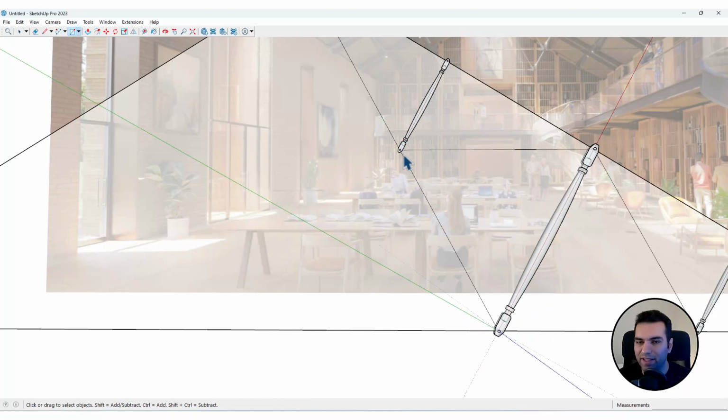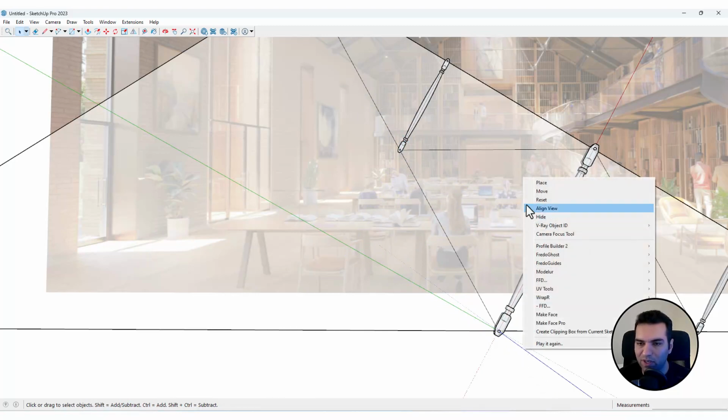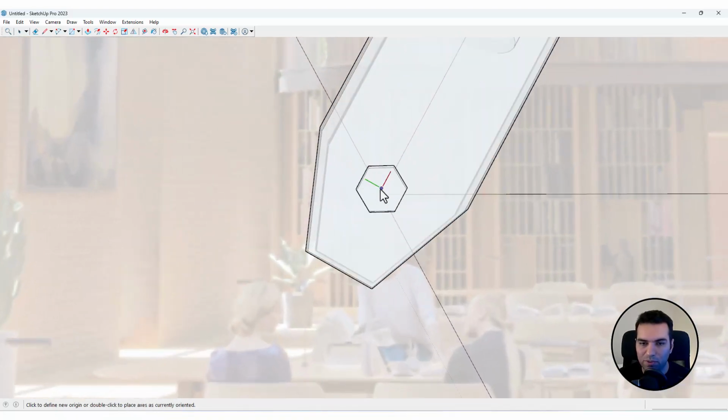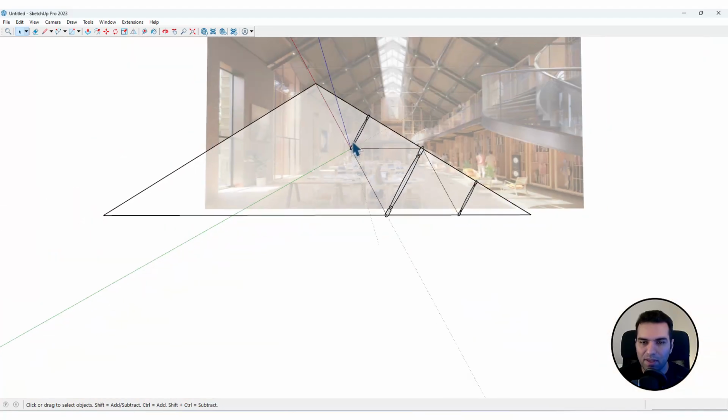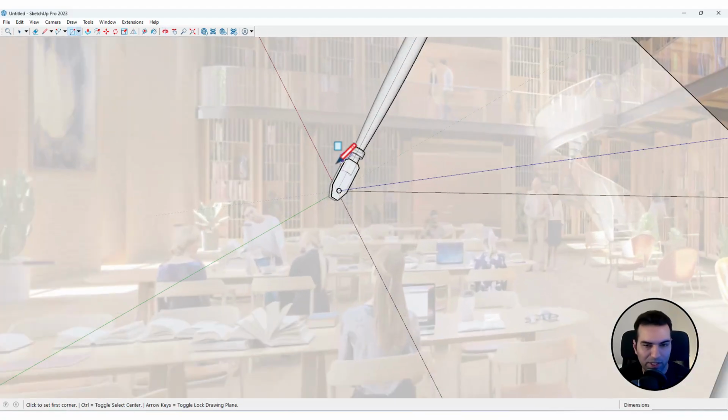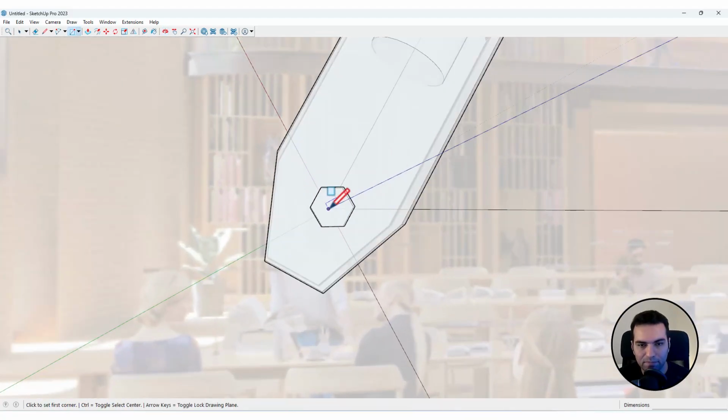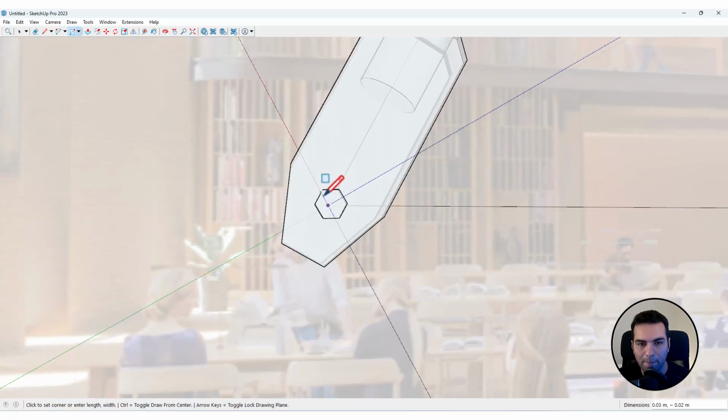We want it to be aligned to this edge right over here. So I would right click on one of these axes and then click on place. And then we would place it over here and move it in this direction. So with the red axis placed on this edge, we would click a second time on this face. And now we can just create the rectangle that we needed.